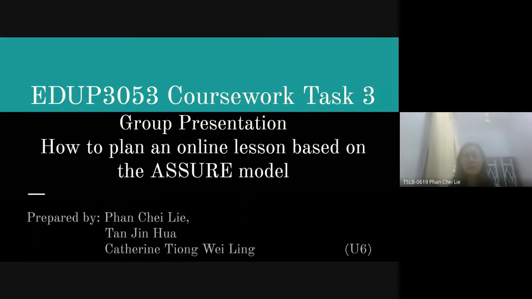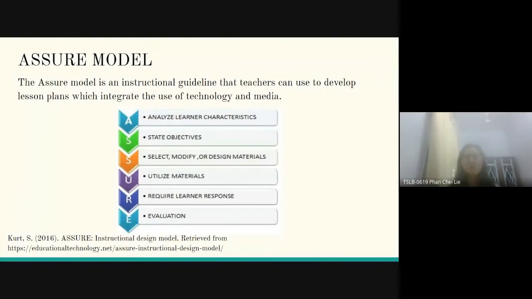Today we will be presenting on EDUP 3053 coursework task 3 group presentation on how to plan an online lesson based on the ASSURE model. What is the ASSURE model? The ASSURE model is an instructional guideline that teachers can use to develop lesson plans which integrate the use of technology and media. There are totally 6 steps in this ASSURE model.